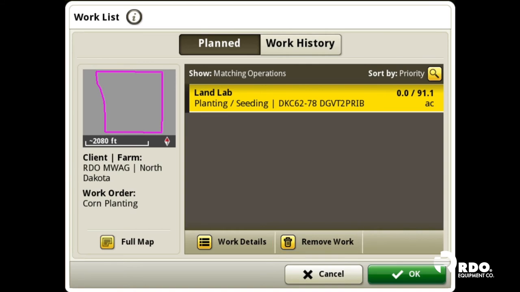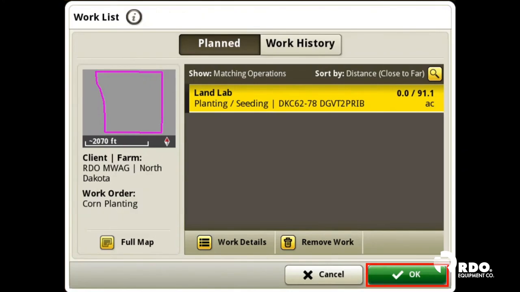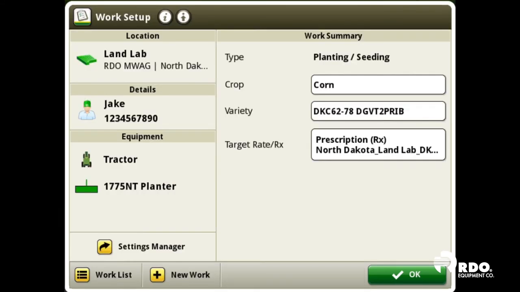Likewise, if you'd like to see what assets are contained in a given work plan, select the Work Details button. Once you select a given operation and hit OK, either in the work details section or the list view, the work plan will then become active and override any of your current setup. After everything is loaded, it will take you back to the work setup page where we began, and you will simply select OK, and we're ready to unfold and get planting.